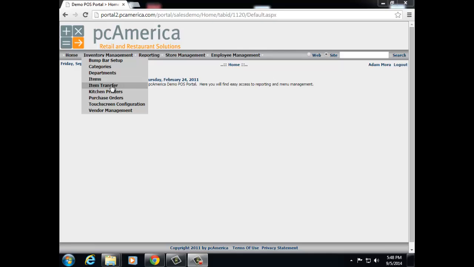Next, we have item transfer. Item transfer can only be configured through the web portal, and they must be received at the store level. Item transfers can only be done if the inventory exists with matching inventory numbers and descriptions at both the original store and the destination store. Let's click on item transfer now.